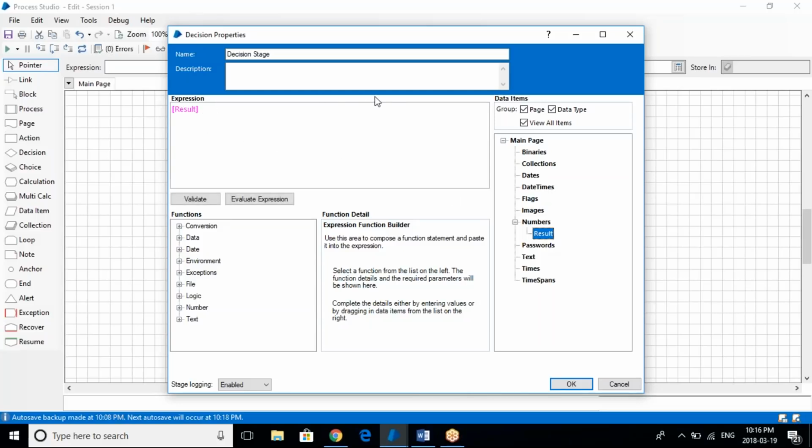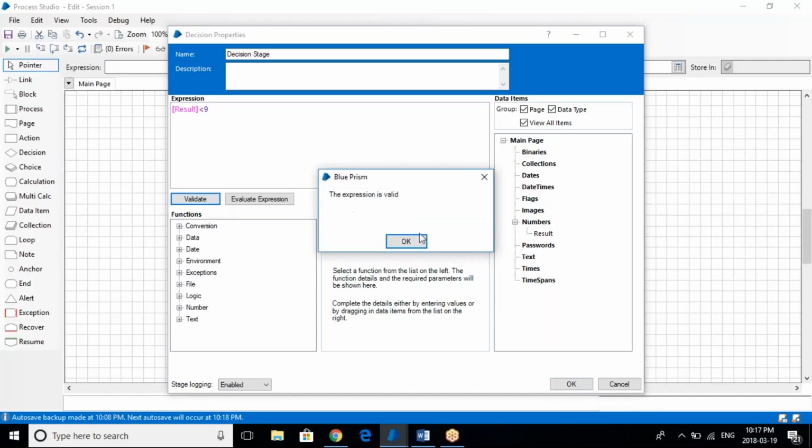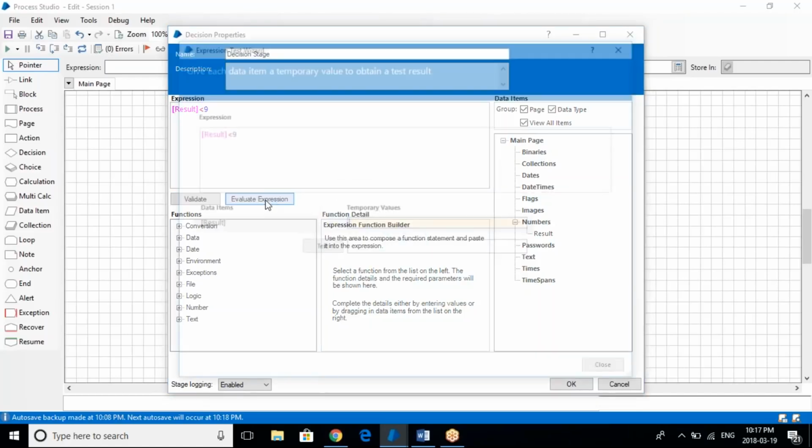So in expression, just remember one thing. In expression tab, whenever you use any variable or any data stage type, it will always come in a square bracket. So since I use result, which I have created as a data type, and I drag and drop here, it will come in a double quoted bracket. So what I want to check is if it is less than 9, which we know that it is not. So let's say you validate it here, the expression is valid, and you can evaluate it.